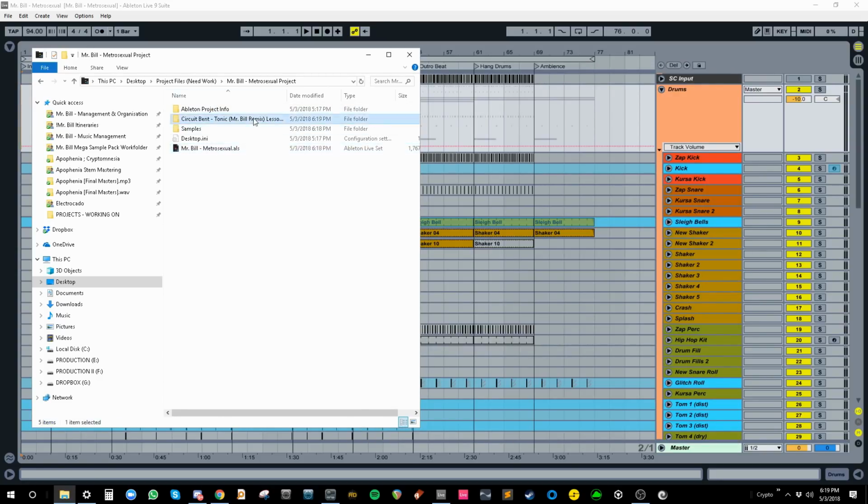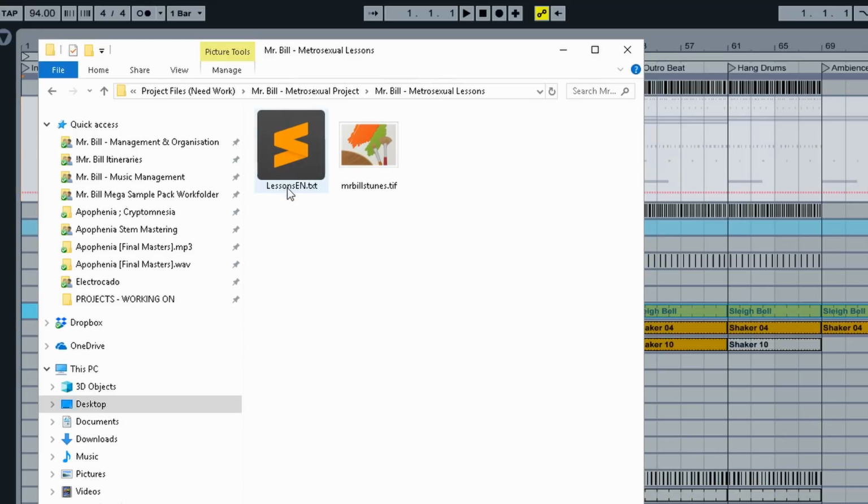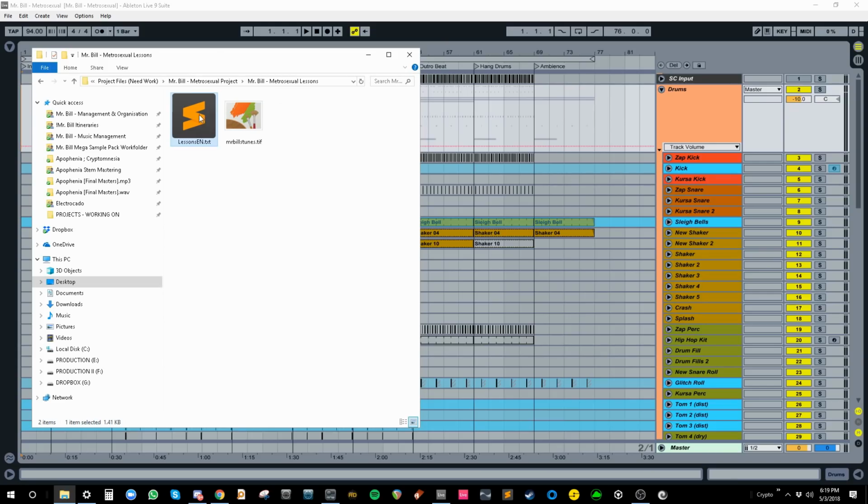So pretty much what you need to do, you need to have a folder here, and that folder needs to be named exactly what the ALS that you want the lesson to appear in is named, but you just have to write lessons after it. I know, it's very technical. And then when you open that, you want to have a text file that says lessons with EN at the end of it. And then this image is just referenced in this text file, but you can have as many images in here referenced as you like.